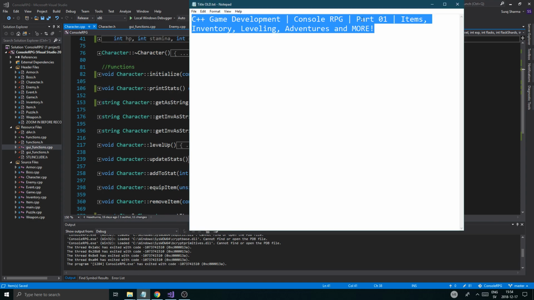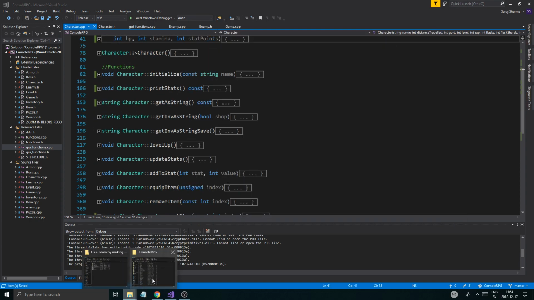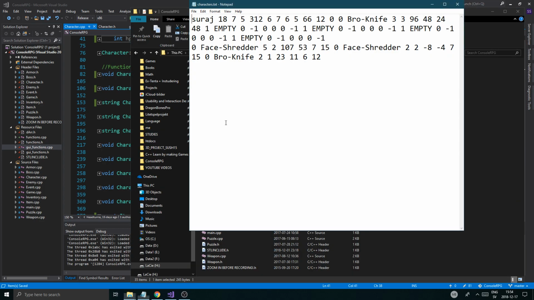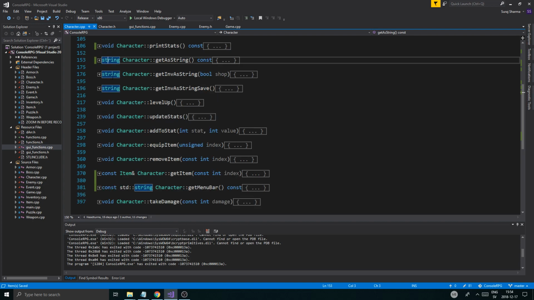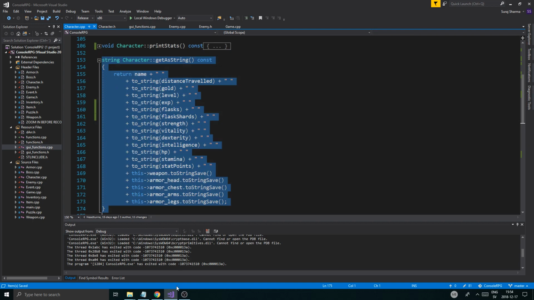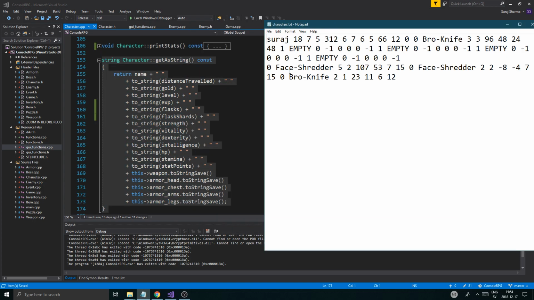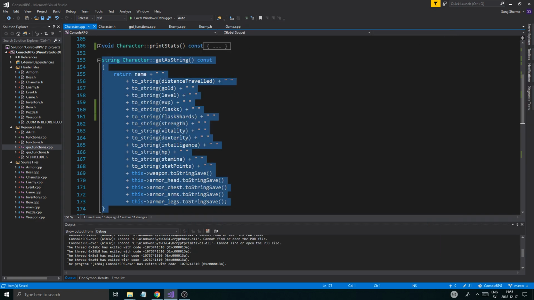Now let me just open this. Whoops, that's not what I want to open. I want to open this and I want to see, okay, so what was it? How did we save get as string? All right, so first thing it did was save the name, obviously name, distance traveled, gold, level, exp. Okay, then comes flasks and flask shards. Okay, all right, so we got those two set.